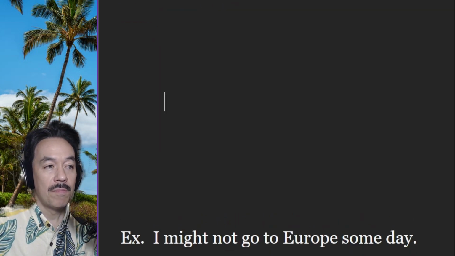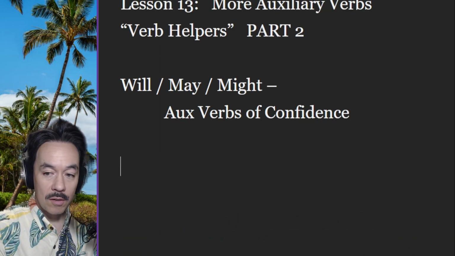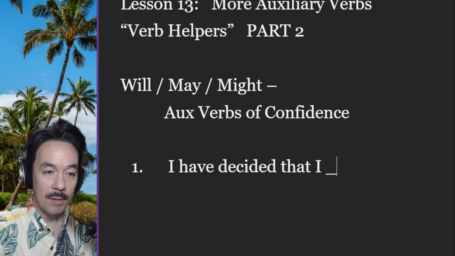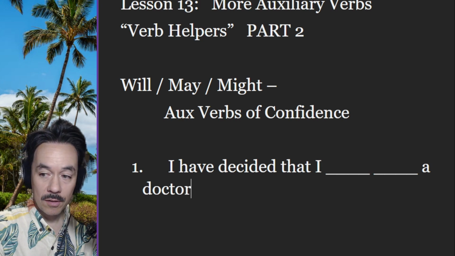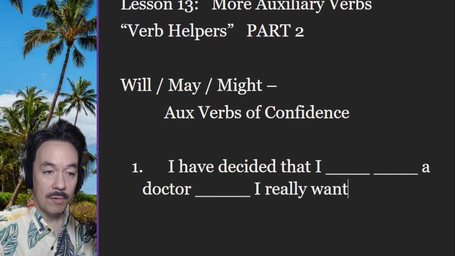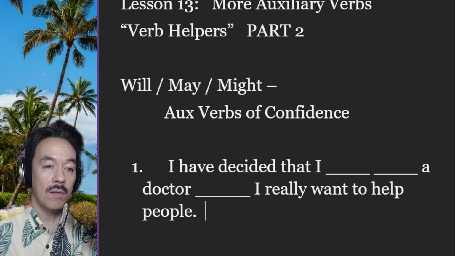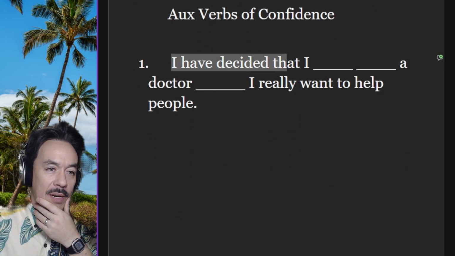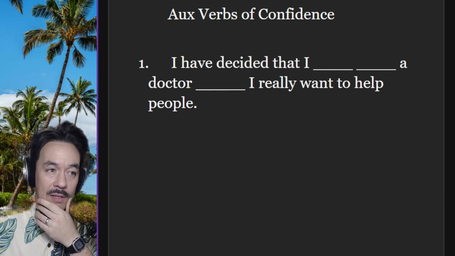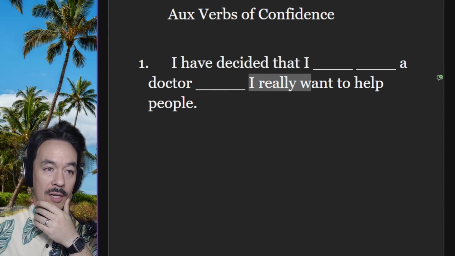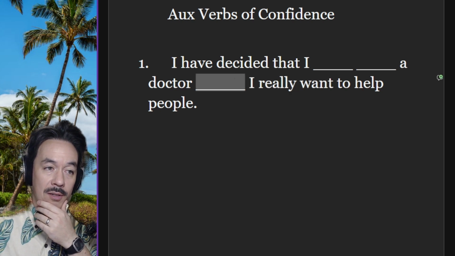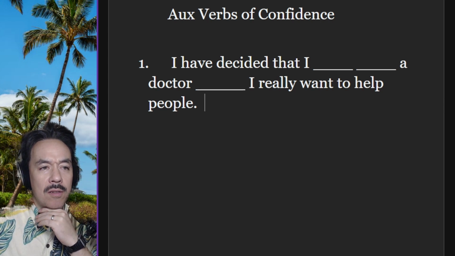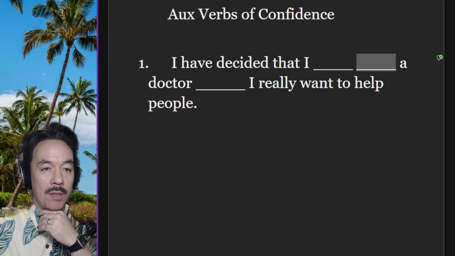So let's do some examples. So number 1, I have decided that I blah blah a doctor blah blah. I really want to help people. All right. So let's see. So here, I think maybe by now you can sense that seems like part A of a sentence. I have decided. I really want. So here you can see there's some kind of connector here. And so, but let's see. Let's look at here. So I blah blah blah blah a doctor.